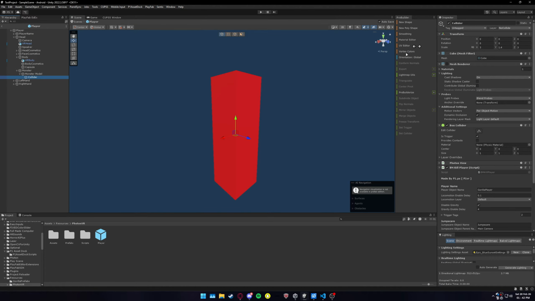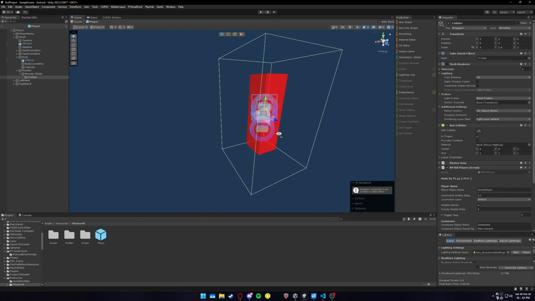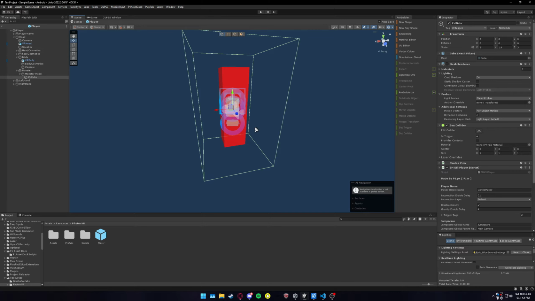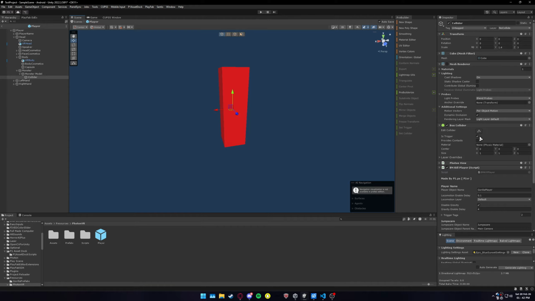Then also create a box collider. It should be bigger than the monster itself, but you can do whatever you want. You can also use a sphere collider if you'd rather that. But in this demonstration, I'm just gonna do box collider. So again, itch trigger no, and then layer no collide or trigger.